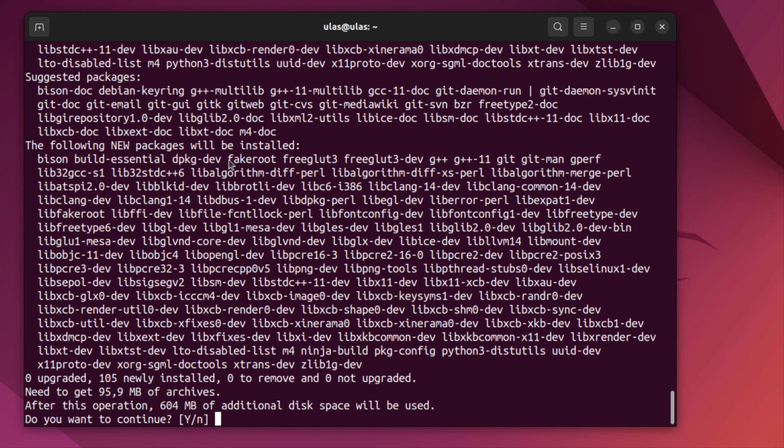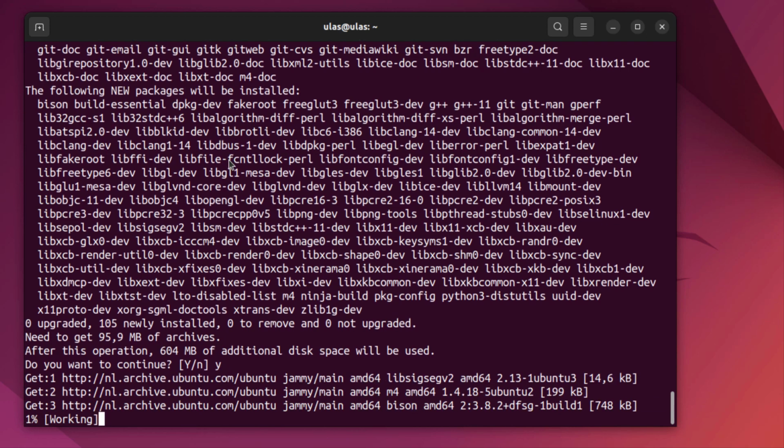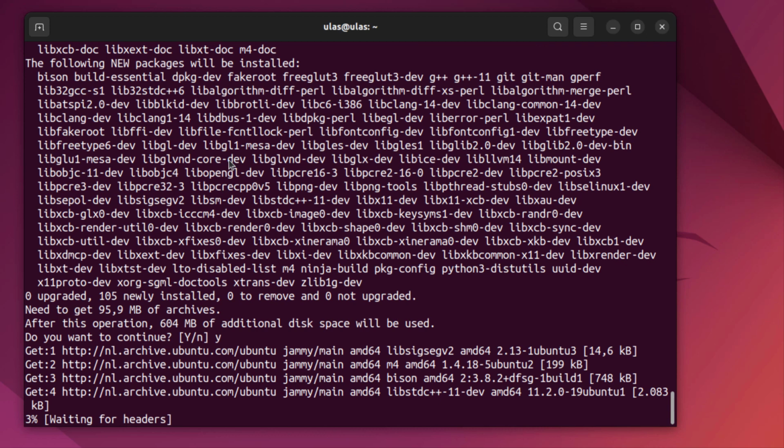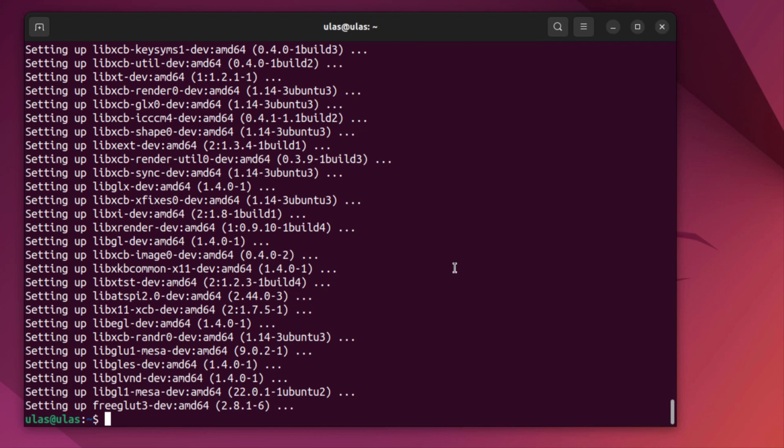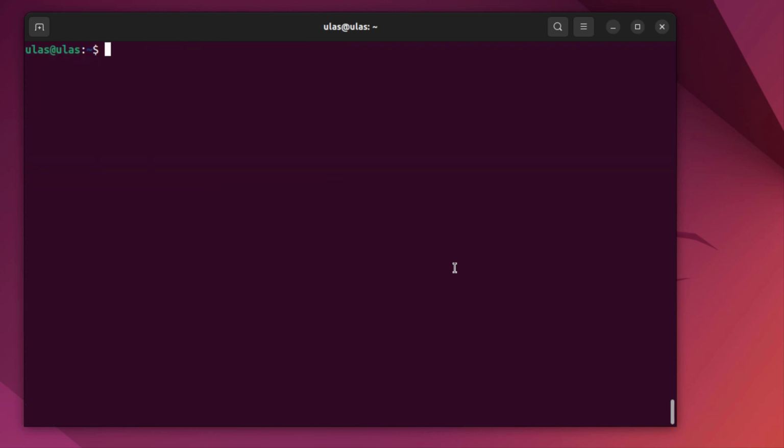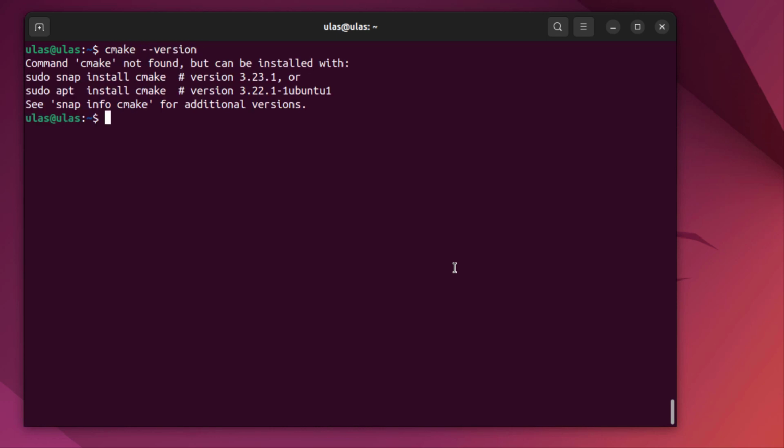So install all 600 megabytes. Say yes. Probably it will take quite some time. After installation of these dependencies, the next step is for the CMake. So I don't have CMake, I think, now.